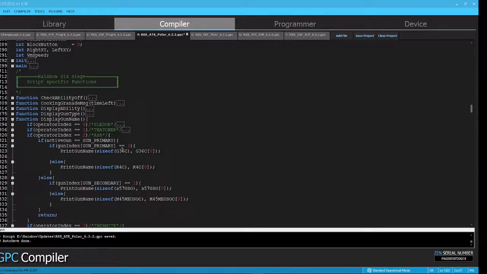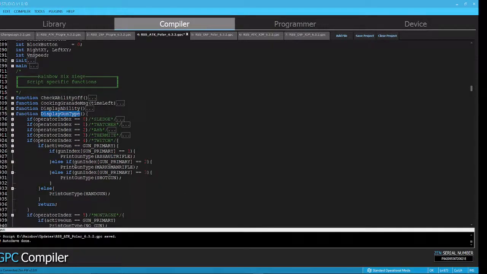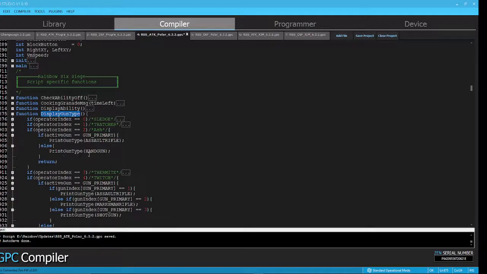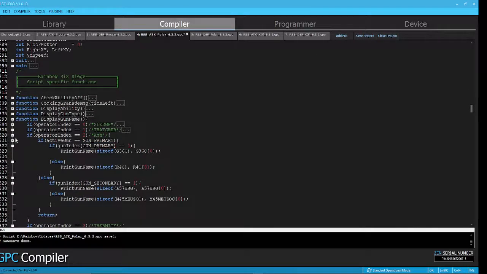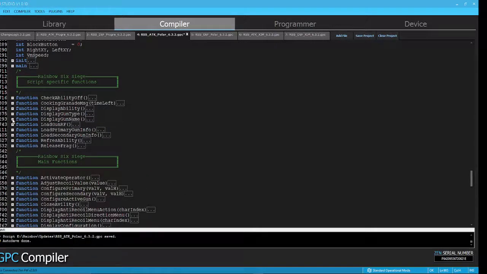But that's only the actual gun name, right? So now we also need to make sure that if the gun types are different, like in this function over here, I need to do the same. But for Ash, we already saw that both guns are assault rifles, so I don't need to change that. But if one gun was a shotgun, just like Slash, then you need to swap it.